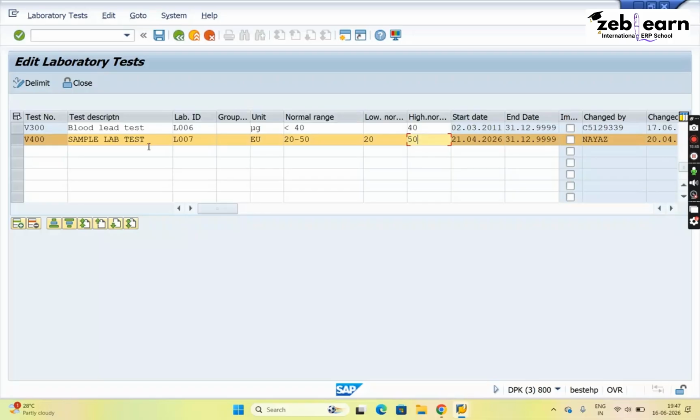Right, so that is what you see here. You have the test number, description of that lab test, and lab ID if you want to add it. Then you have the unit of measurement, normal range, from what value to what value you consider it as normal range. Then add the low normal value, high normal value, start date, from when you want to provide this lab test, and along with that the end date.